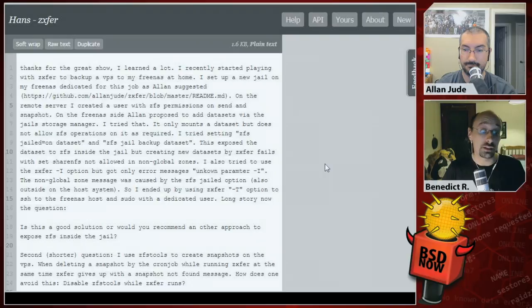I learned a lot. I recently started playing with zxfer to back up a VPS to my FreeNAS at home. I set up a new jail on my FreeNAS dedicated for this job, as Allan suggested. And there's a GitHub link there to the README of zxfer. And on the remote server, I created a user with ZFS permissions on send and snapshot. On the FreeNAS side, Allan proposed to add datasets via this jailed storage manager. He tried that. I didn't propose that. I didn't write that. But yes, it's on the page.